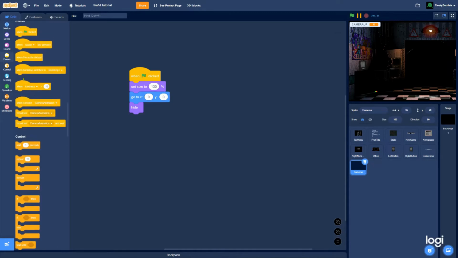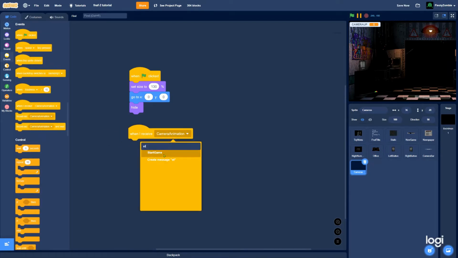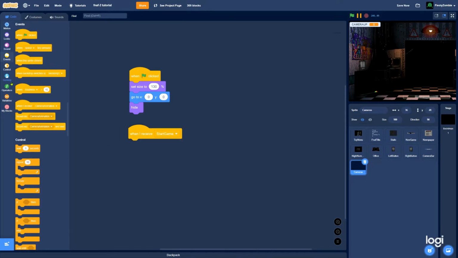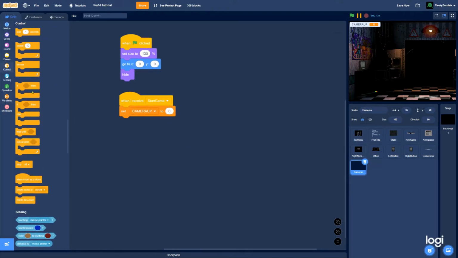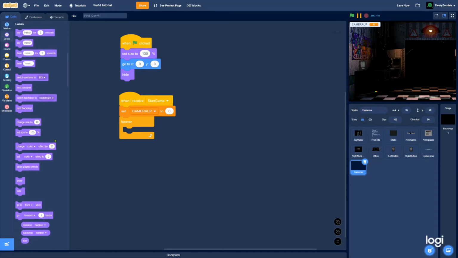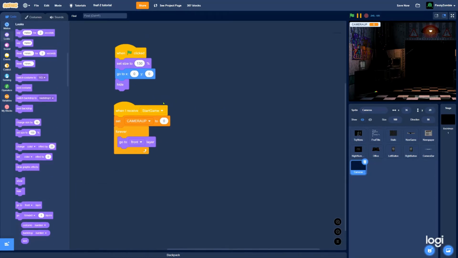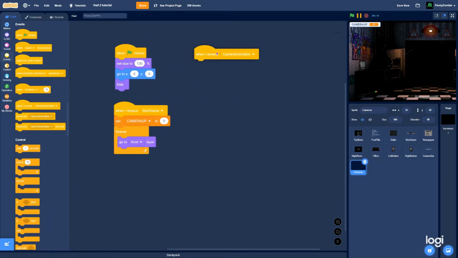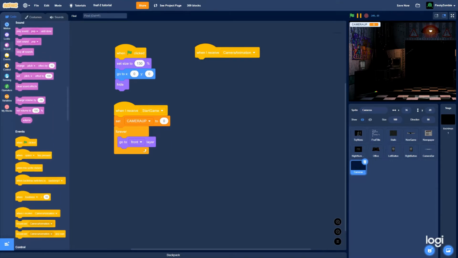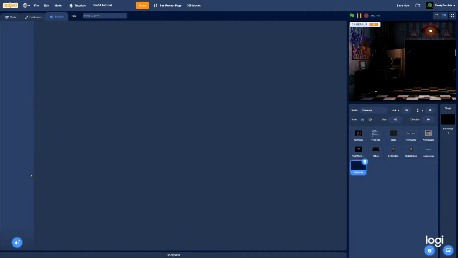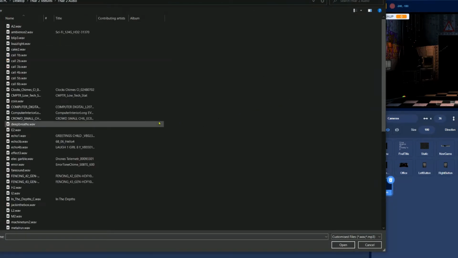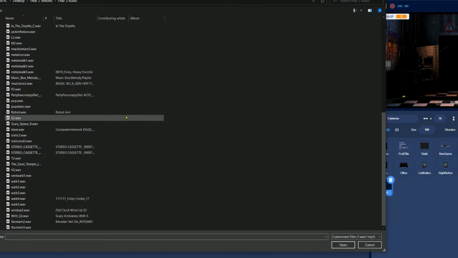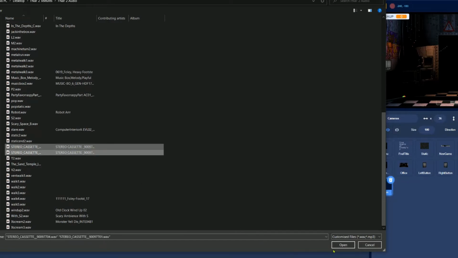Okay. So when I receive start game, we want to set camera up to 0, and we also just want to make sure we're always at the front layer by forever going to front layer. Now when I receive camera animation, let's add a new sound. So let's upload FNAF 2 textures, FNAF 2 audio. We're looking for something called stereo cassette. Right here, let's take both of these stereo cassettes in here.